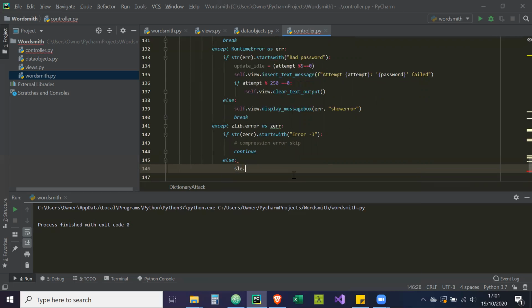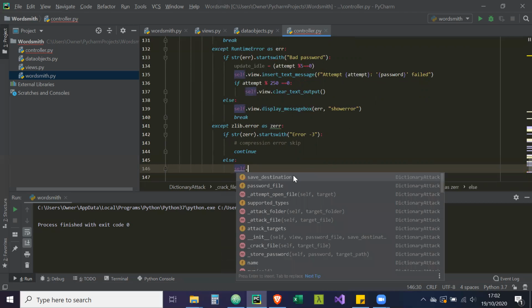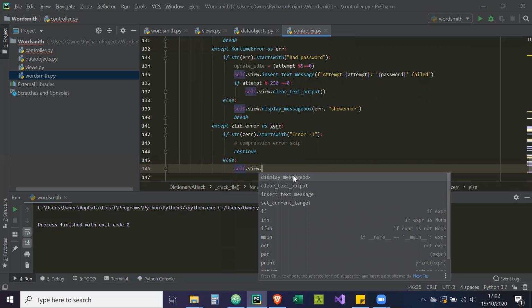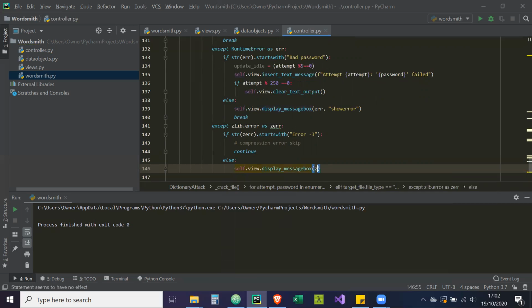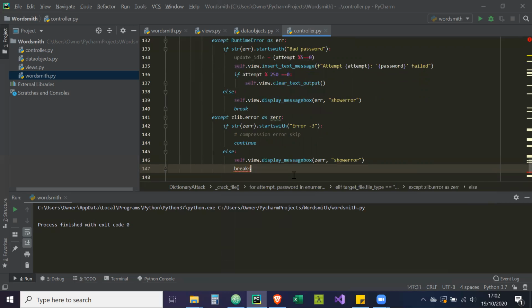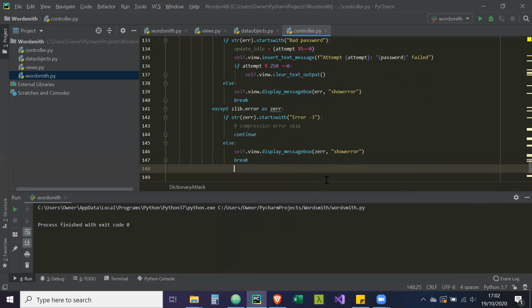Otherwise, if it's something else, then I don't know what it is, so we need to investigate. So we need to display that message out, and then show error. Okay, and then we're going to break. I know it's a lot of code, but we still got more.